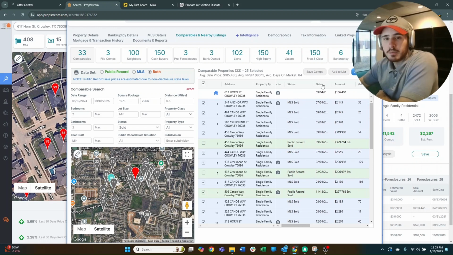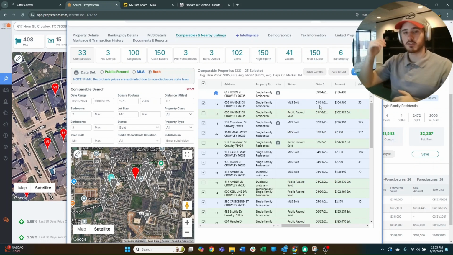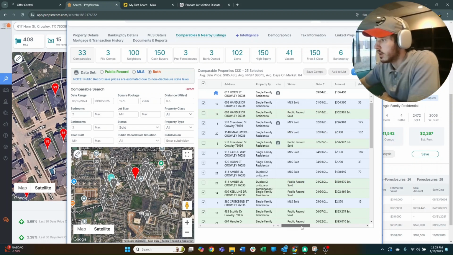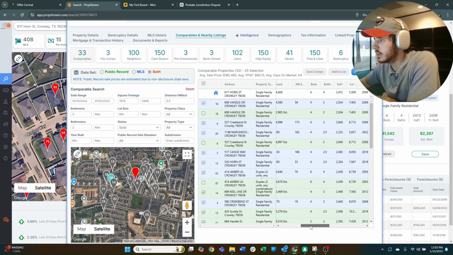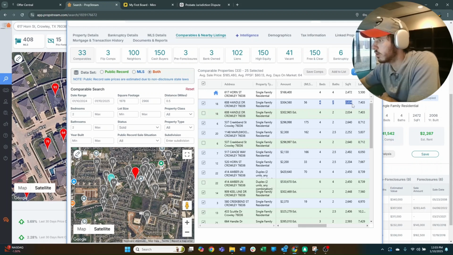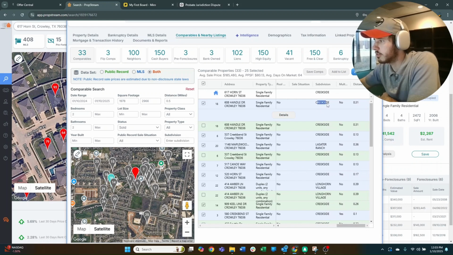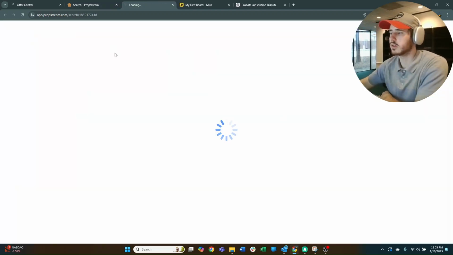The first thing that I typically do, whenever I pull this up, is click the date. That way all the properties that most recently sold go to the top, so it sorts it essentially by the date. Here I'm looking at this first one, 608 Handle Drive, Crowley. It's a 4 and 2, 2,000 square feet, which is good. A 2009 build, which isn't too far off from our subject property. So this one's a good comp, and it's in the same subdivision as well, Creekside. I'm going to click details on this one.